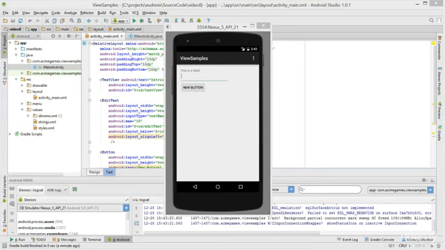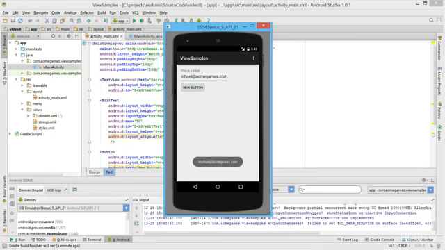Now that we have the application running in our emulator, we can enter an email address and press our button. And we see that our toast is created at the bottom. And this is all from our callback that we declared in our main activity Java and also declared as an attribute on our button onClick.